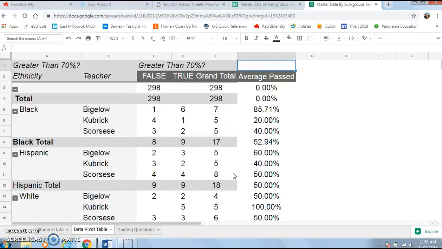Now, looking at this pivot table, it breaks down the number of students who are proficient by ethnicity here and teacher here. For example, in looking at the success of our black students, we can see that the average success for black students in Miss Bigelow's class is 85.71% or 86%.